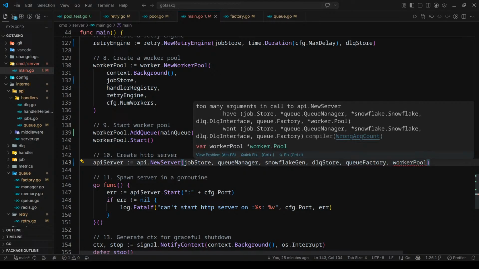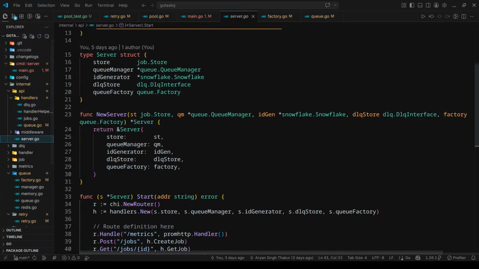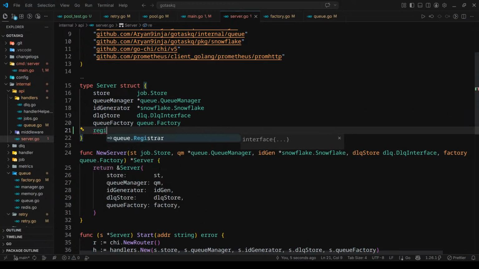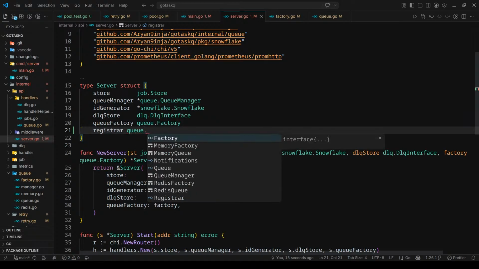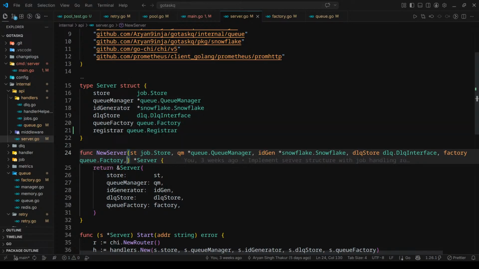Since the worker pool has a function, add queue, it can work as a registrar. So I'll add it to the server.go. It will take a registrar, which is a type of queue.Registrar. Okay, so it's an interface. So whenever we pass a worker pool, it will work fine.